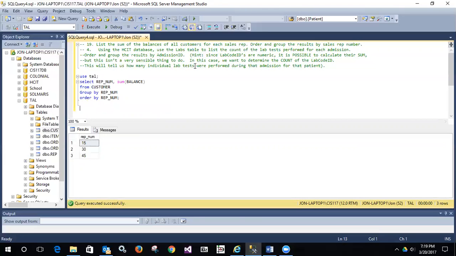Okay. So I think we've about beaten that one to death. We checked some balances, all customers, each sales rep, order and group by the sales rep number, and there we go. We've got the aggregate function. Okay, so we can replace this sum with just about anything that is an aggregate function, whether we made that count, min, max, average. There's a few other more esoteric aggregate functions, but those are the typical ones. Okay, so that's how to build the group by, and group by clauses are maddening to learn at first.